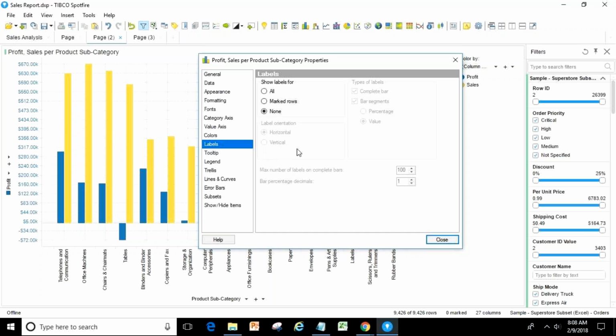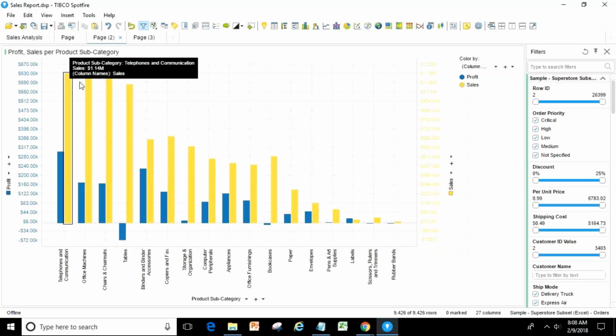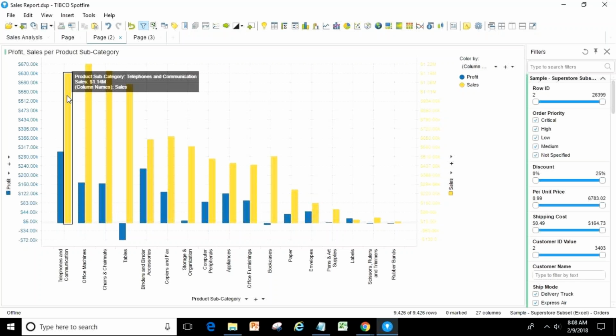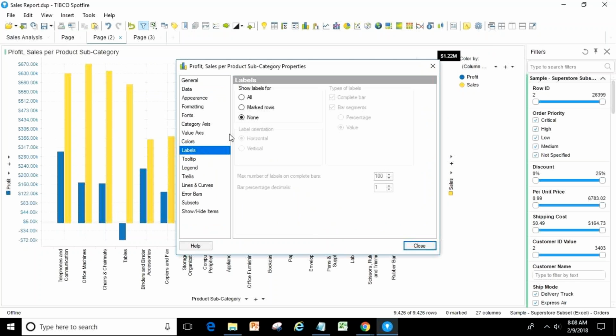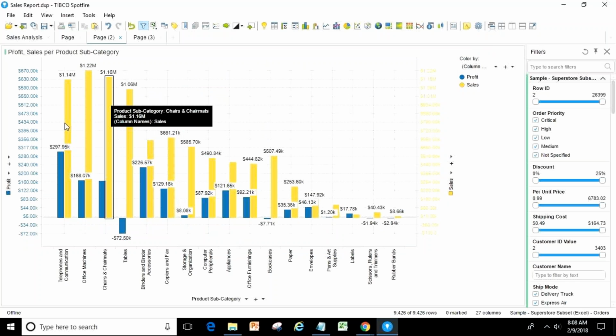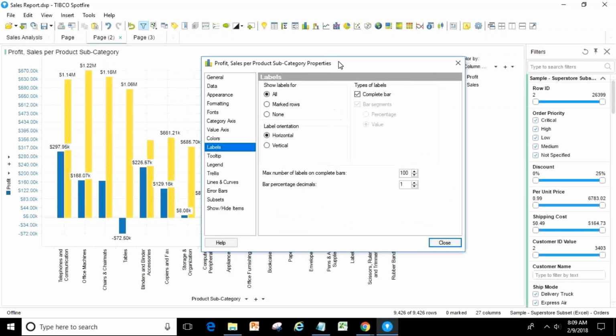Then you have labels. Now my user will know how much sales is happening here using the tooltip, but it's not a good idea to show it this way. So I need to put the labels permanently here so that my users can see what the sales are. Just go to labels and say all. Here you see, now you're getting the labels for each bar: 297.95, 1.14, 1.22, 1.6, like this.